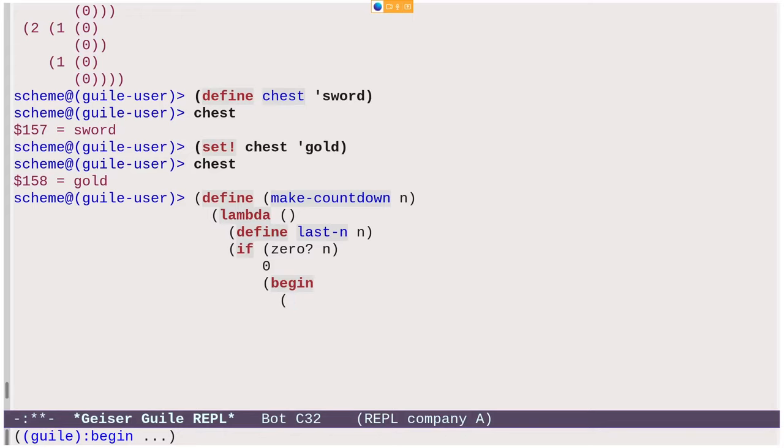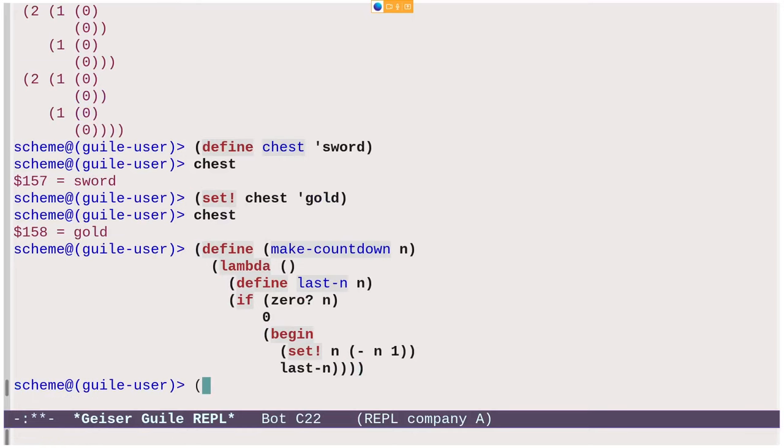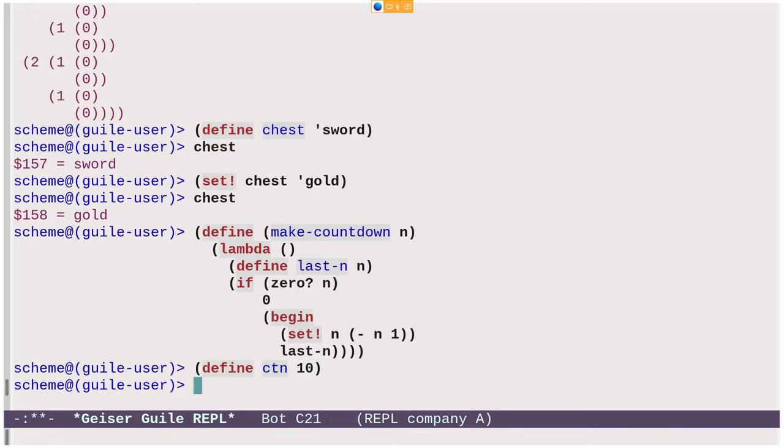It's no longer deterministic. It's imperative. Do this, then that. So the next thing we do in order is set n to be n minus 1. We're going to count down, for gosh sake. And then we're going to return last-n. We don't want this n, we want the last one. All right, so let's try it. Define countdown, I'm just going to call it ctn, as being 10. So I'm going to do ctn.